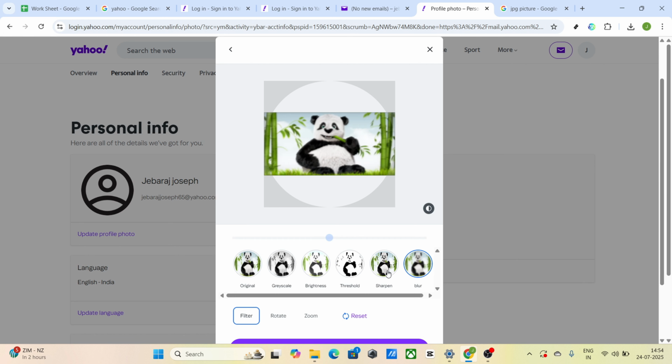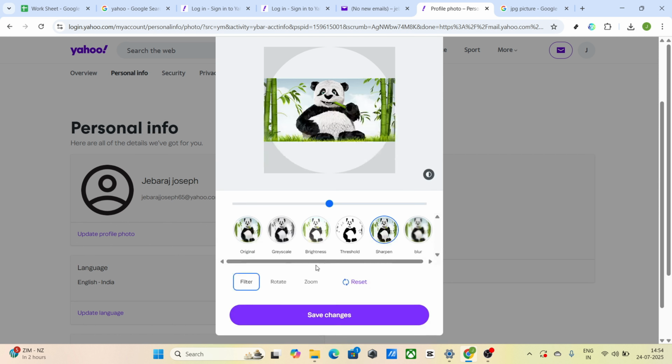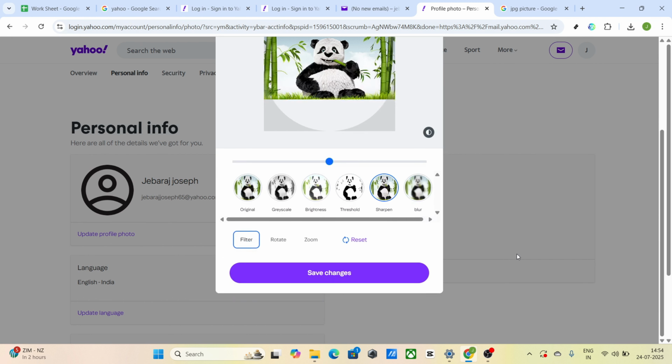After you've selected your photo, Yahoo offers the option to edit the image. You can crop or resize it to ensure it fits the profile photo frame perfectly. Take this opportunity to make sure your image is centered and looks the way you want it. Once you're happy with how your new profile picture appears, click the Save Changes button to update your account.